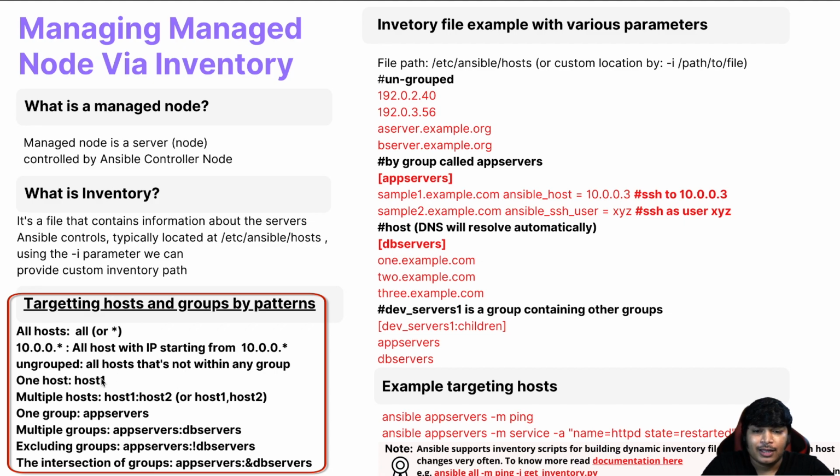And suppose you want the intersection. Suppose a host is in both the app servers and the DB servers, and only that host should be affected, or you only want to ping that one. You can do it like this by giving the and symbol. This is how, using patterns, you can target hosts. You can use the same approach to run commands, or in playbooks as well.